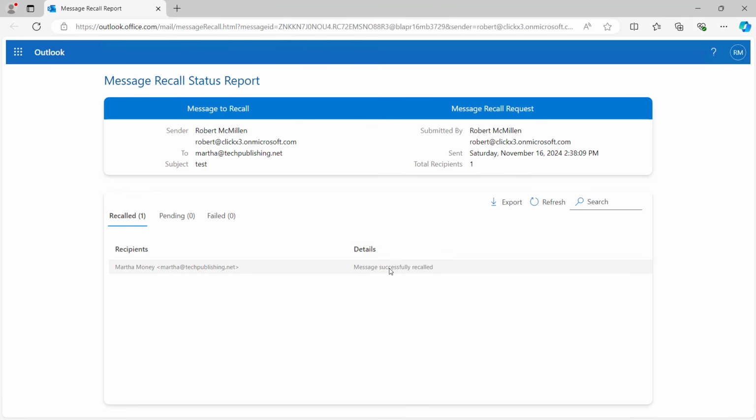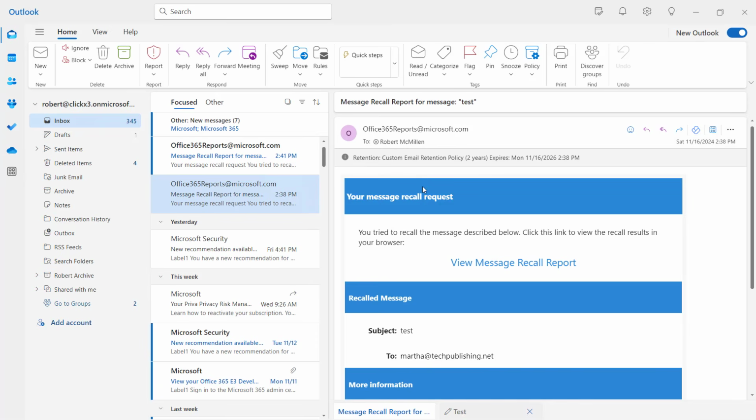And you can see it was successfully recalled because Martha's in the same network, the same domain name as I am. Now, if it hasn't quite gotten there yet, you'll see it in pending. If it failed, you'll see it failed. You'll most likely only see it failed if you tried to send this to someone outside of your domain. And, of course, you cannot affect someone else's mailbox in another domain. So that is how you do a recall within Microsoft Outlook.